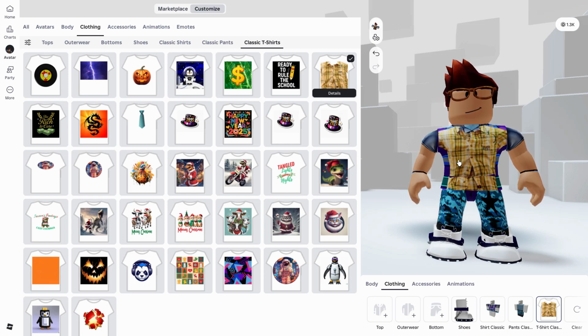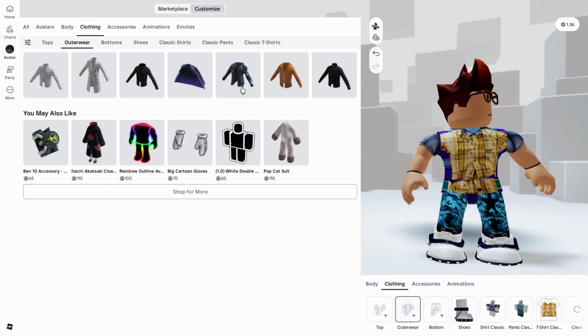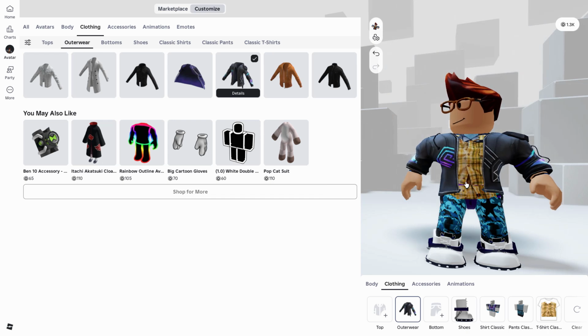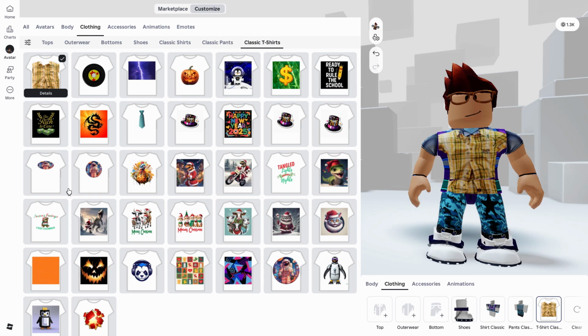To make the t-shirts work out really well, you probably should have a jacket on top of this. So let's go to our outerwear and grab a jacket. And t-shirts work well underneath jackets like that. And I made a lot of the classic shirts in here myself. And you can download a lot of these from my website. I'll put a link for that in the description.